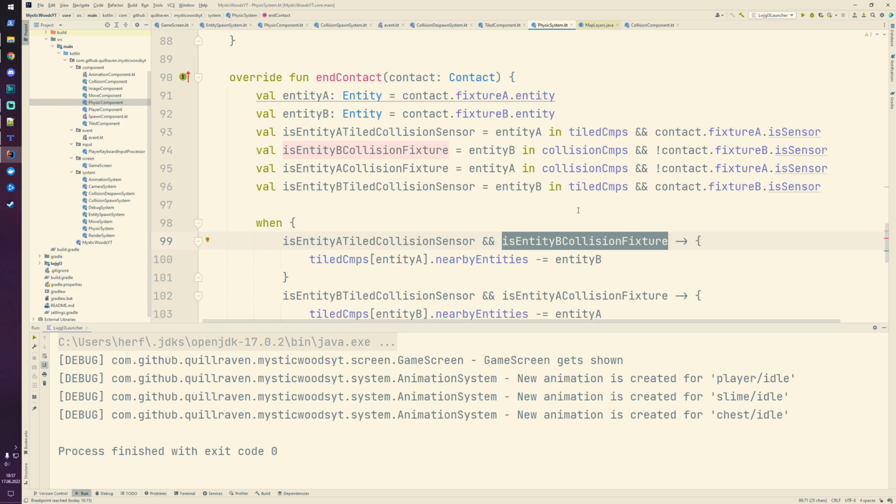Here we really need to do it like this: if entity A is a tiled collision sensor and the fixture B is simply not a sensor, then we just want to remove it. We cannot check here for the collision component because it's gone when an entity gets removed from the world. This is just some special case when it comes to the entity component system, and there are always things like that. So you need to be careful when using that, and depending on what kind of framework you are using, there are always some special things when it comes to those. And here the special thing is that an entity that gets removed does not have any components anymore.